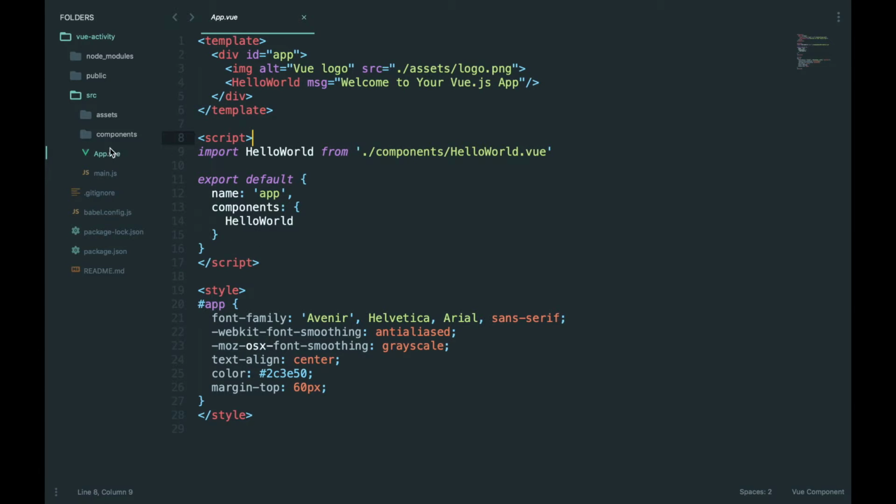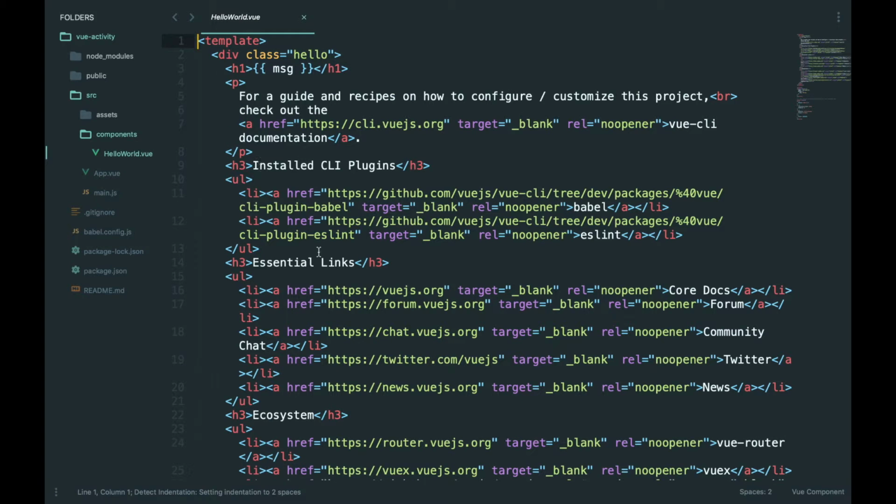Here is our App.vue main component, basically a wrapper component for all of our other components, but we will be talking about this later. Here is a components folder. Here is just another component, HelloWorld.